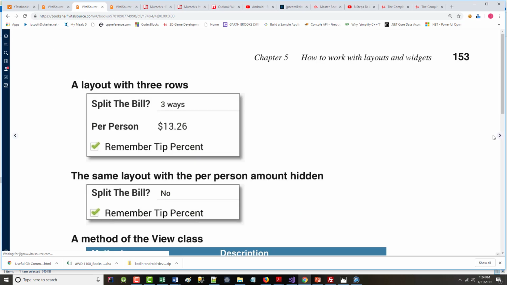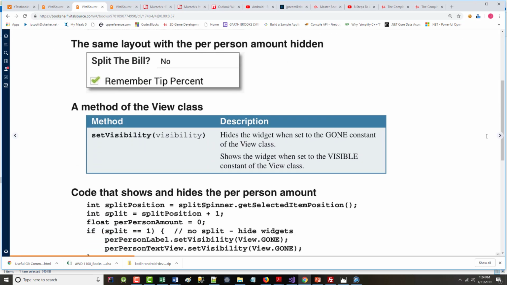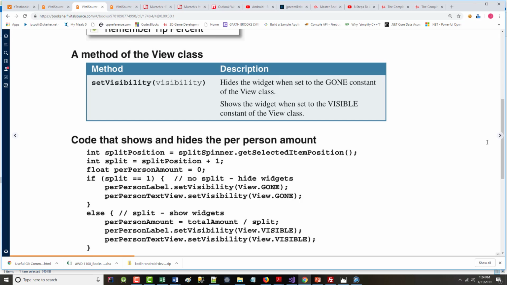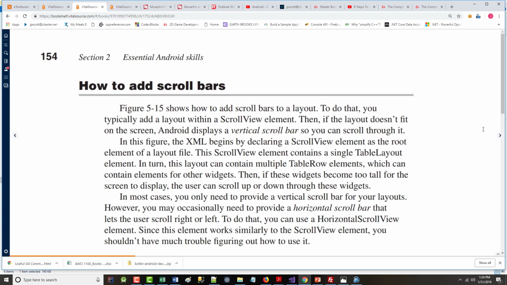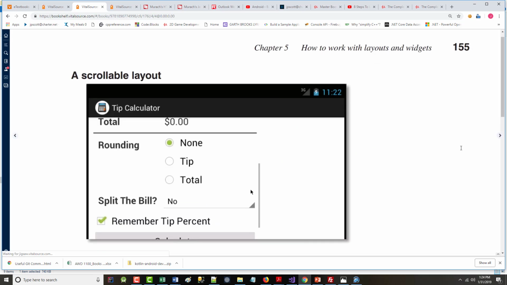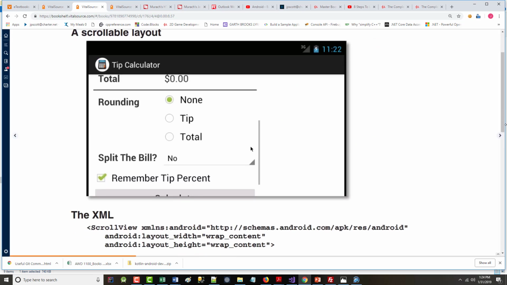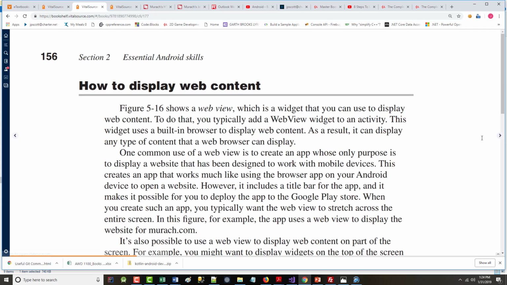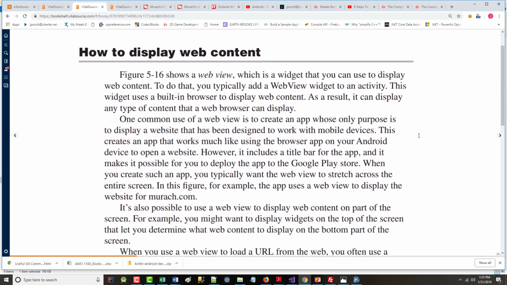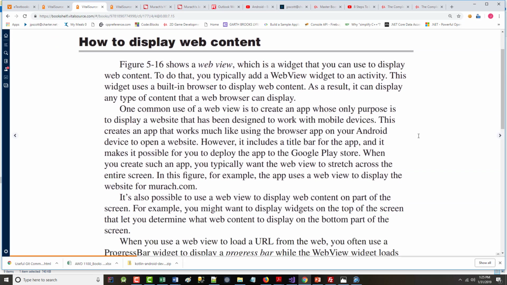All right? You can hide and show widgets because there's a set visibility property. You can add scroll bars yourself. Be real leery of doing that because that can look pretty doggone ugly. All right. Going up to page 156 here, how to display web content. We're just about done. 3 or 4 more pages. All right. But on 156, it's how to display web content.